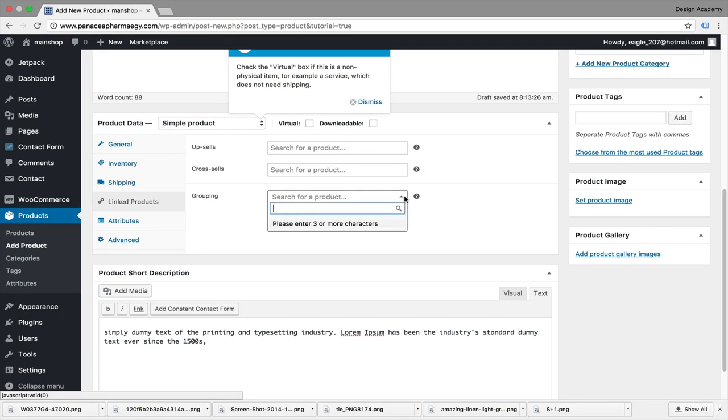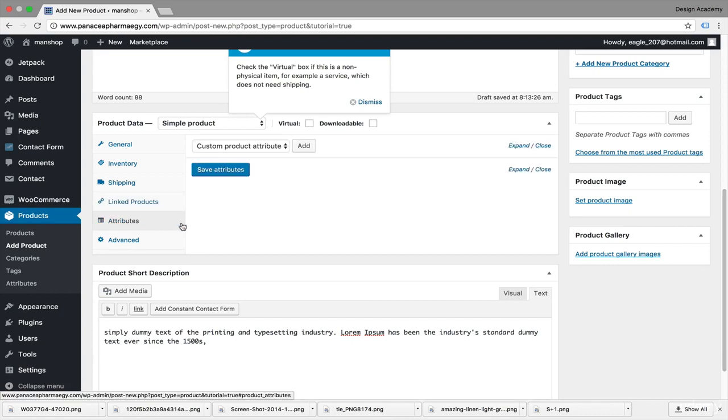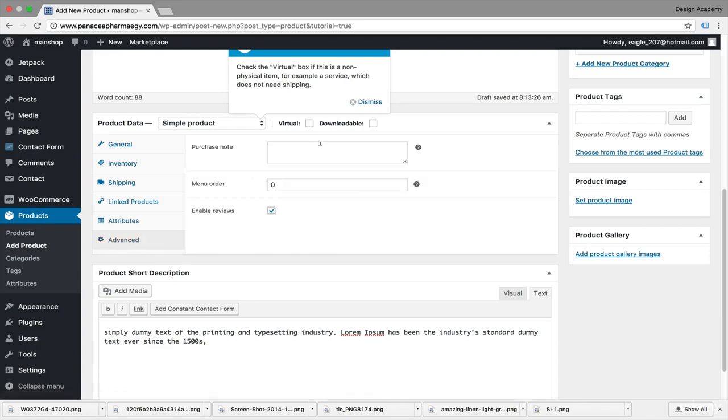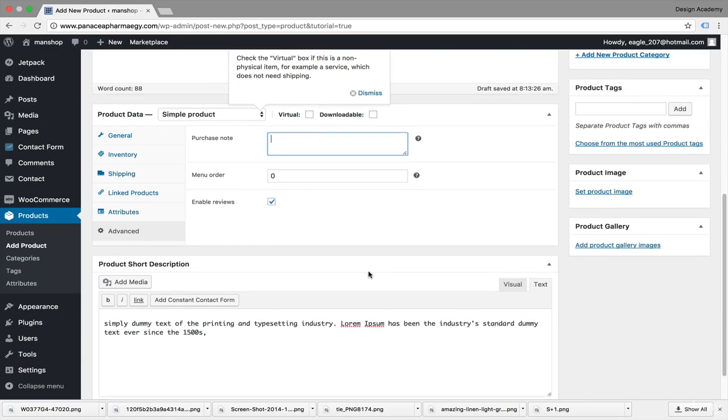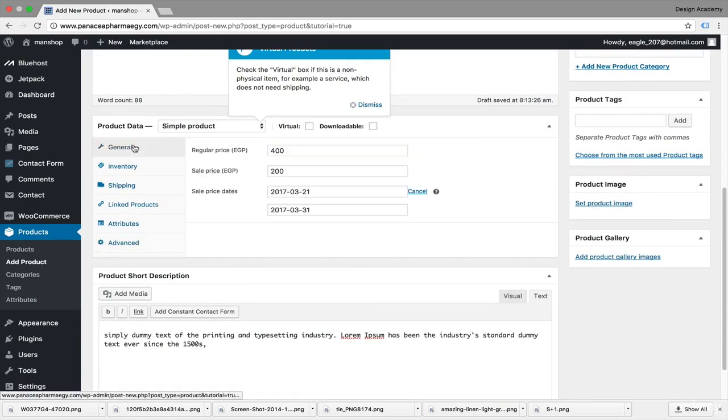And in grouping, you can group products to each other. Attributes, we're gonna talk about that in variable products as well. And advanced, you have purchase note. You can add notes for the customers when they purchase, or notes about the product if you want to, or even enable reviews for the products.